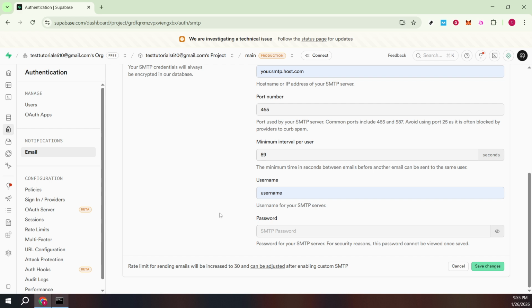That's it. You've enabled custom SMTP, set up the sender identity, provided the Resend host, port, username, and password, and saved your configuration. From here, whenever your users sign up, request a magic link, or need a password reset, Supabase will send those emails through Resend.